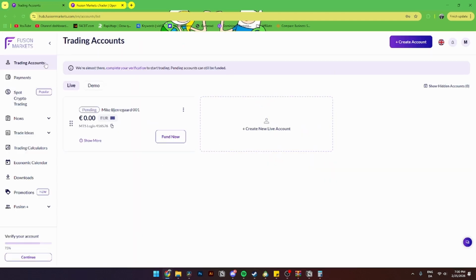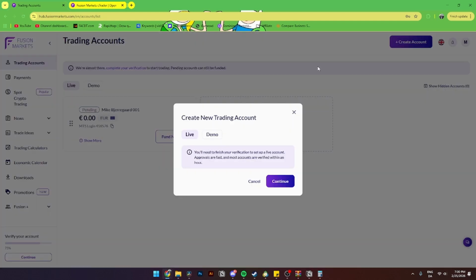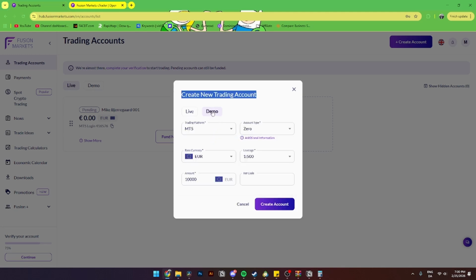And now from here, you'll need to go over to the trading accounts over here in the menu, and then from here, you'll need to go up to create account. From here, you'll be able to see this page right here where you can create a new trading account, and from here, you'll just need to choose a demo account.